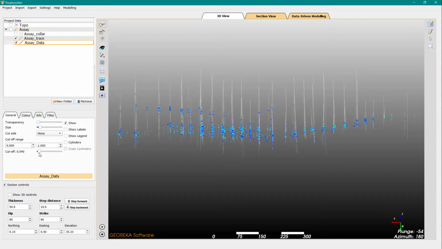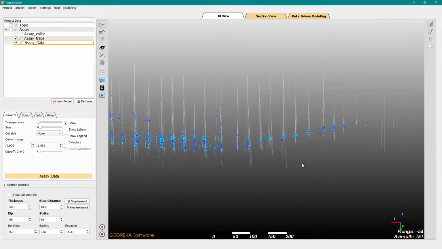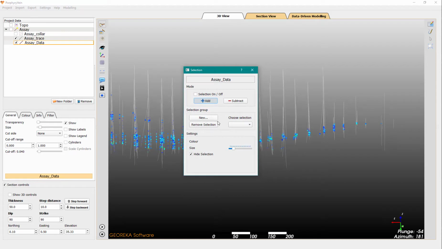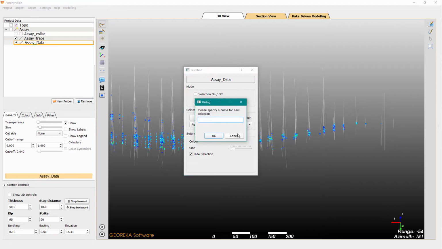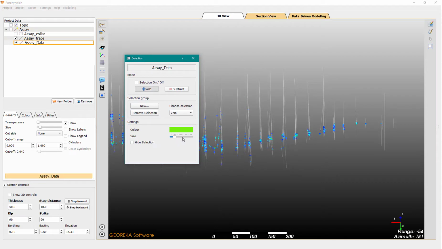So what we can do in GEOREKA is to highlight the assay data that we want to capture, and then we can create selections on that data. So that's what we're doing here. We are creating a new selection. So you need to select the data set first, and then we'll give this new selection a name. So we'll give it a name, vein.